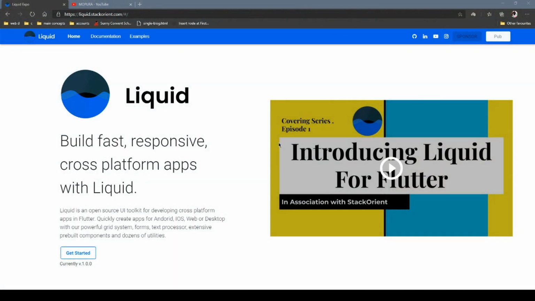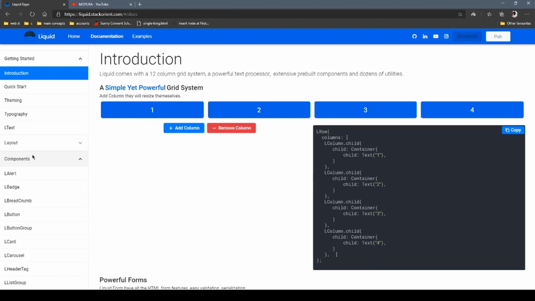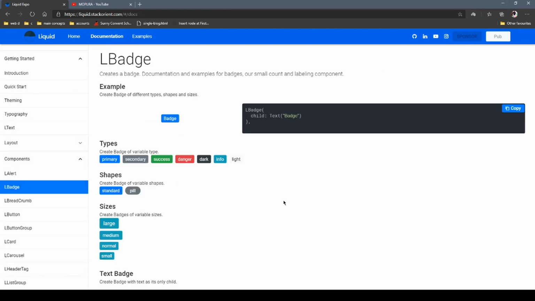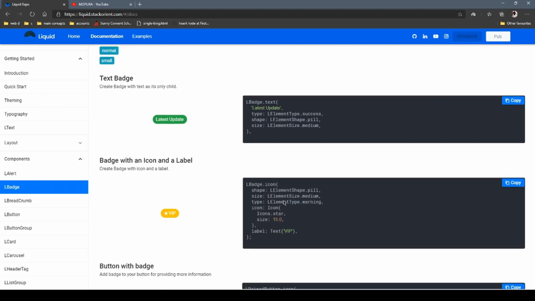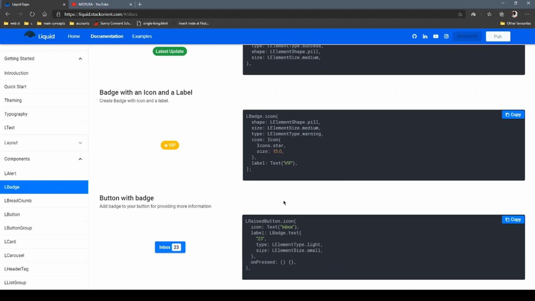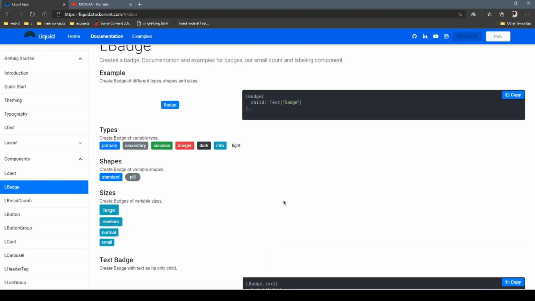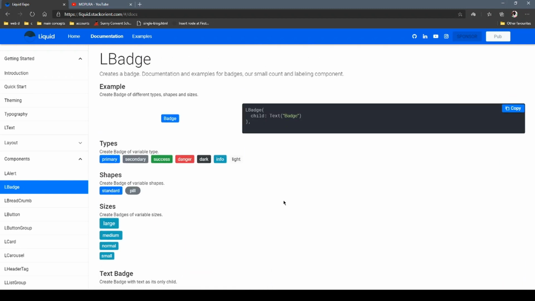Let's head over to Liquid Expo or liquid.stackorient.com to learn more about lbatch. Here we are provided with some basic examples of how to implement lbatch in your project. Without wasting any more time, let's start implementing lbatch.